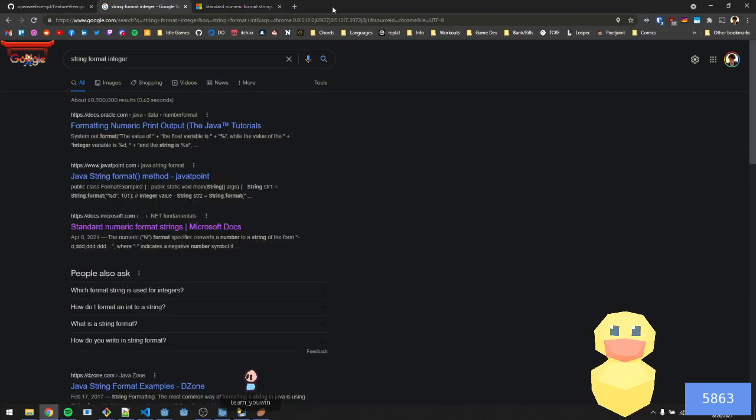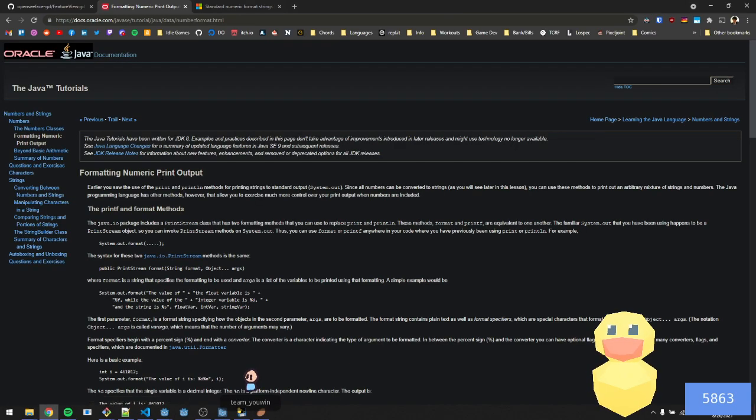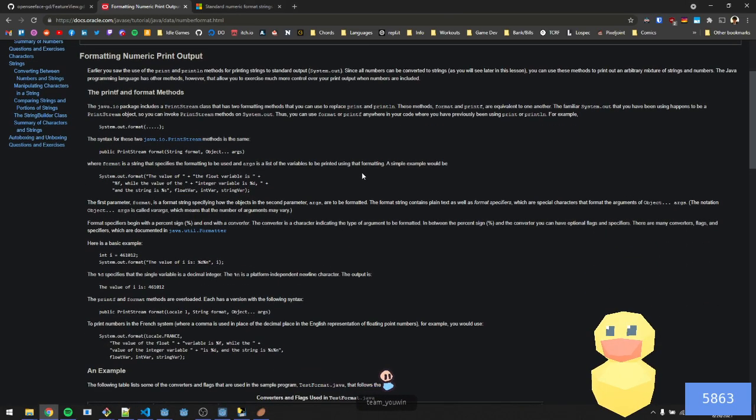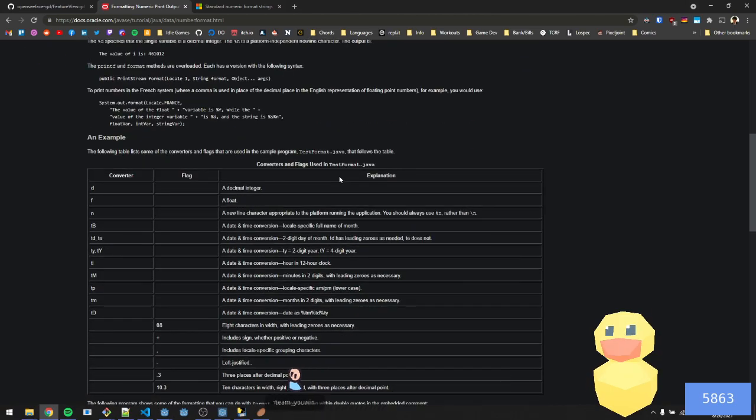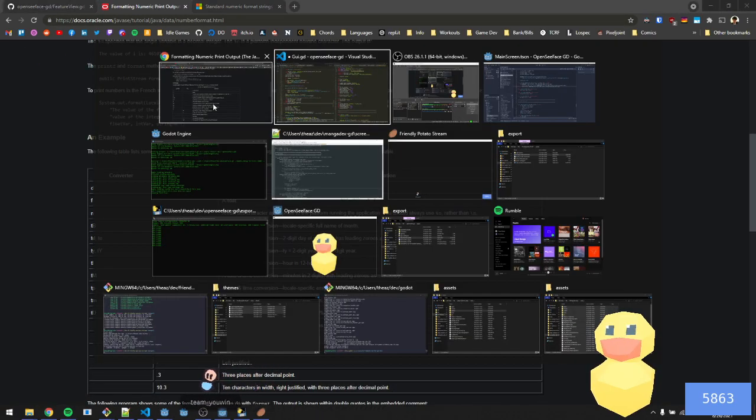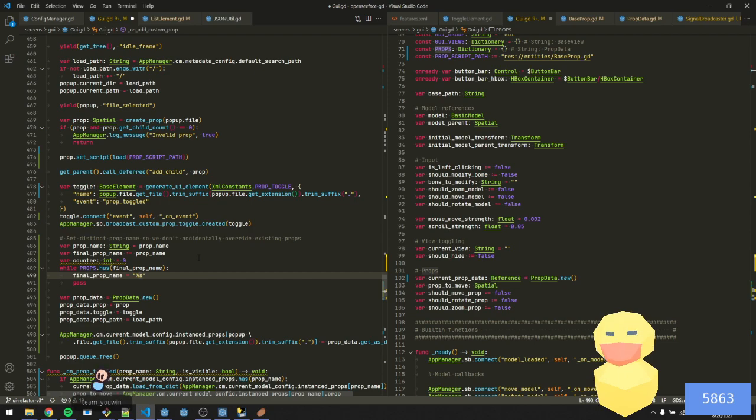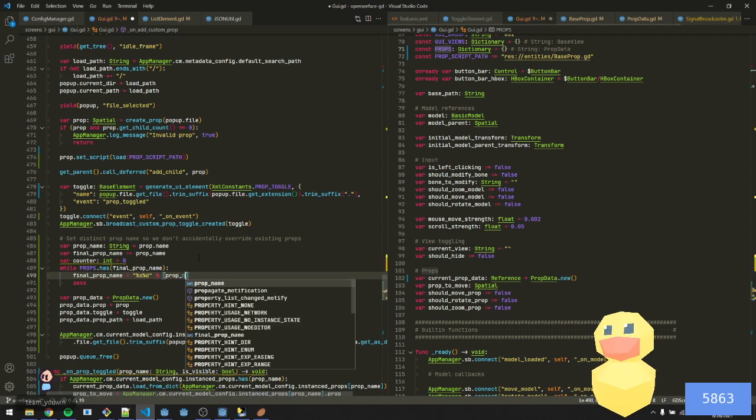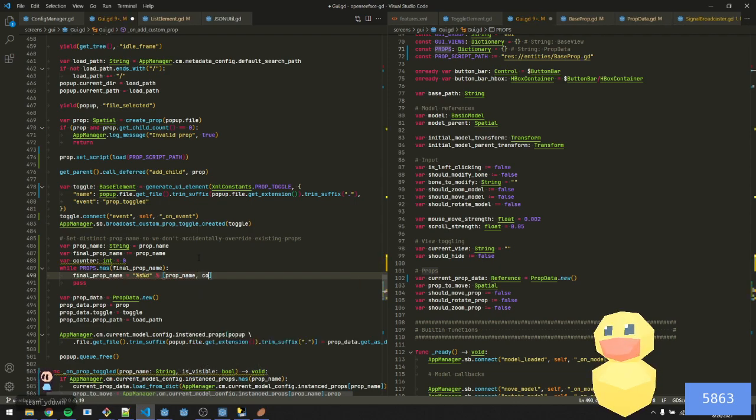How do you do a string format? String format int. Sure, integer. Yeah. I don't know. Give me the Microsoft doc. Everyone pretty much does the same thing. Oh no. Oh yeah. Okay, never mind. D. Sounds about right. Oracle, Java documentation. Okay, so it is pretty much going to be %s%d. And then we'll do prop name and then counter. And then counter plus equals 1.